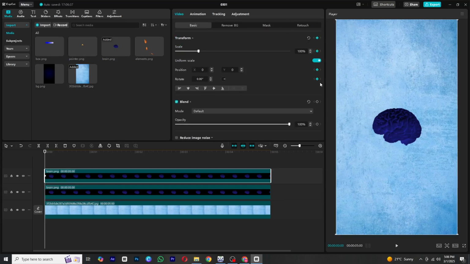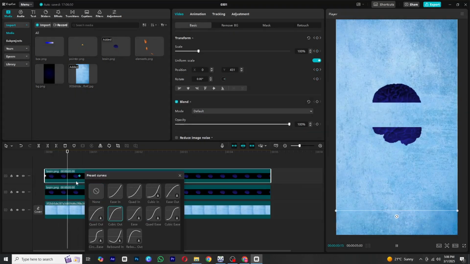Select the upper brain layer and add a position keyframe at the start. Move a few frames forward to where you want the animation to stop and move the brain PNG upward. CapCut will automatically add a keyframe. To smoothen the animation, right click on the keyframe, go to preset curves and select cubic out animation. You will immediately notice the difference.